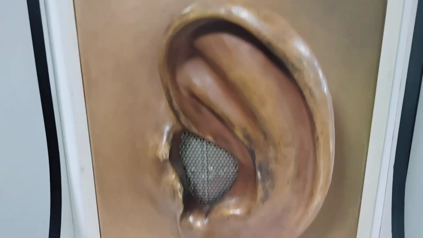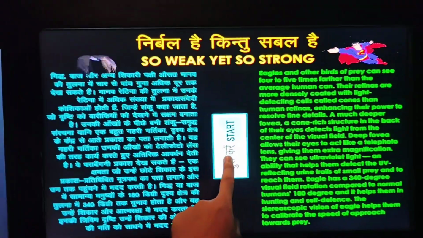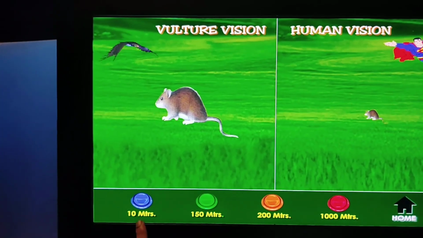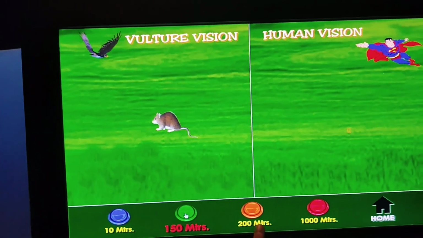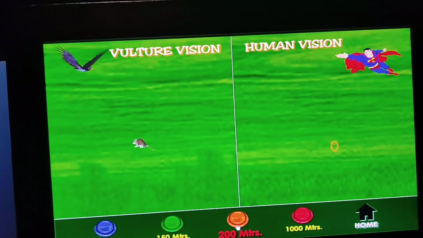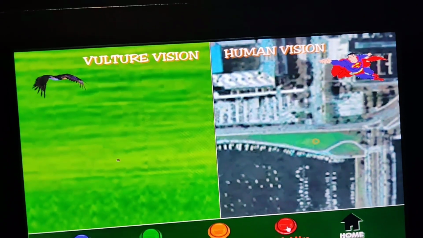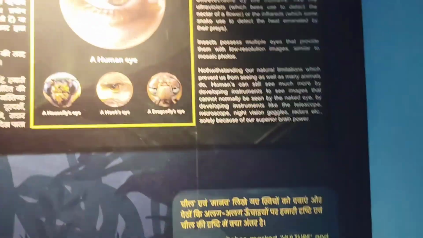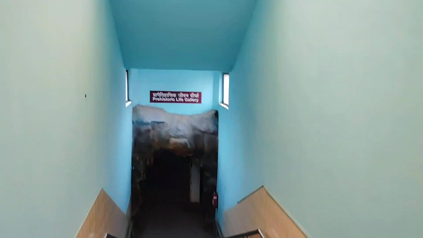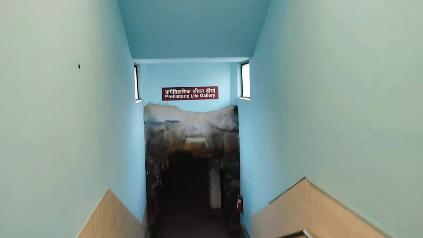And this was a hearing test in which I failed. This is a vision comparison of a human being and a vulture. You can see how a vulture can see from distant places and how a human perceives the same image. Now I am literally too tired. I want some rest. After rest, I entered the prehistoric life gallery.